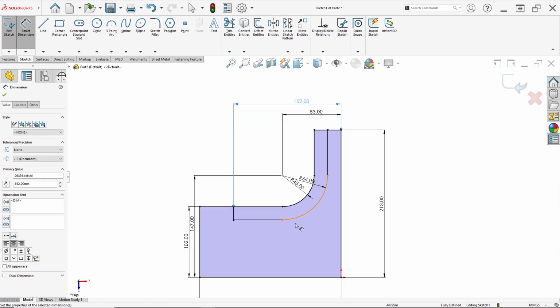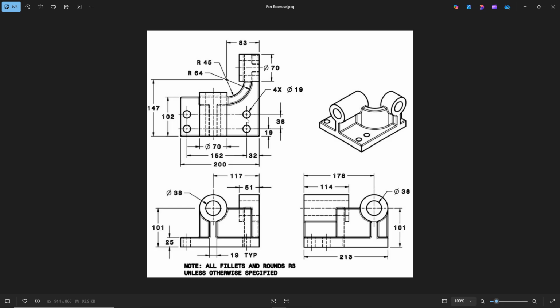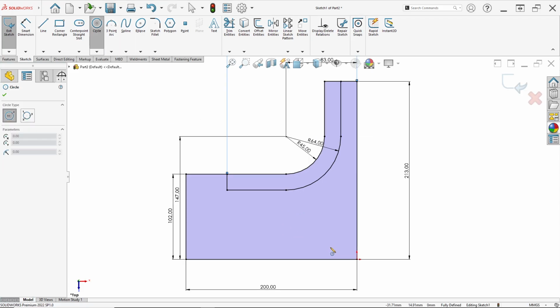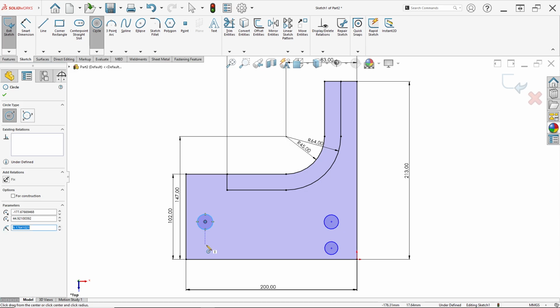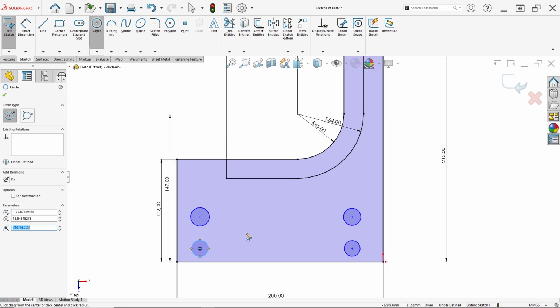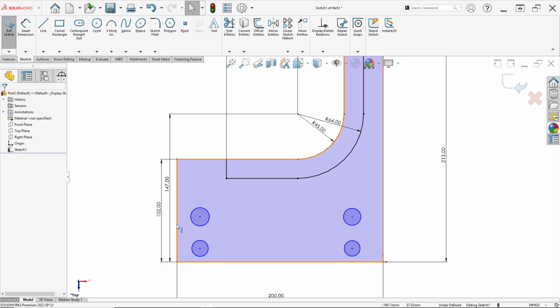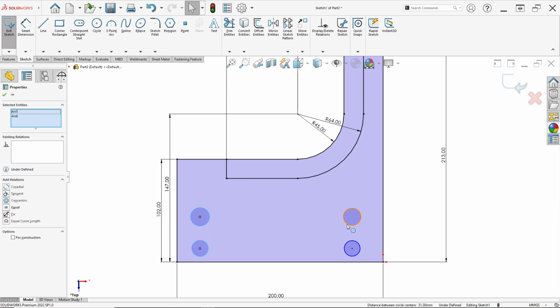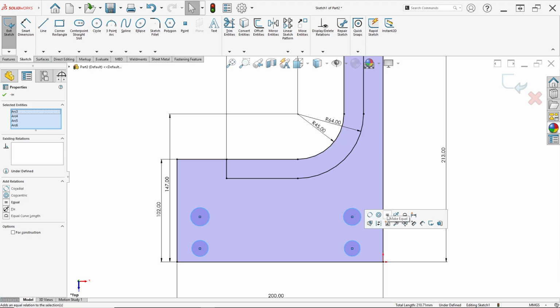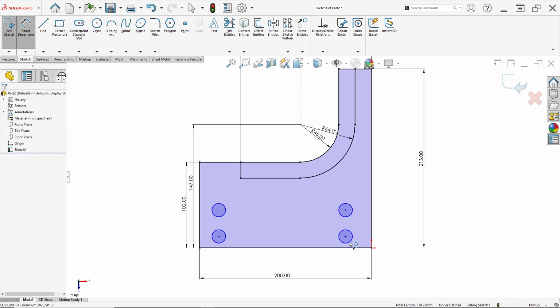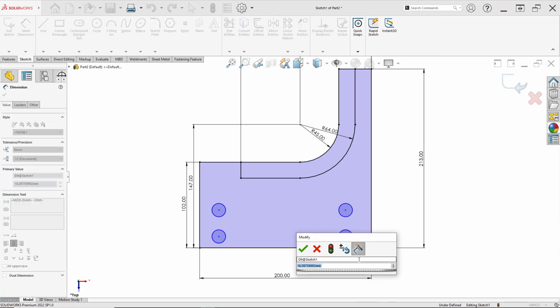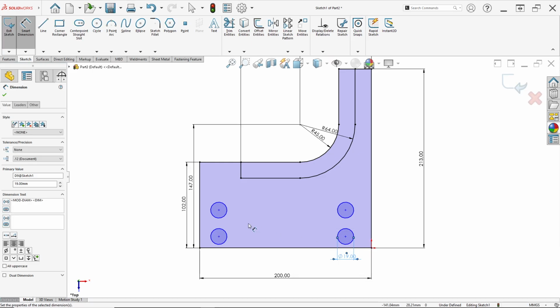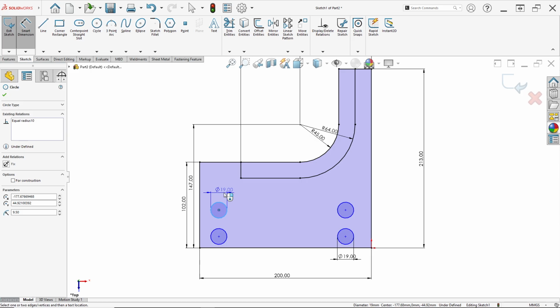Okay, it's so simple. After that, we make the holes here, 4 holes, diameter 19. So just click circle, draw like this, and draw again here and here. Ensure the 4 holes have the same diameter. So click the circle, press Control and select the other circles, this circle and this circle. Click make equal. Now we just set one circle dimension diameter to 19, and automatically the other circles have the same diameter of 19.